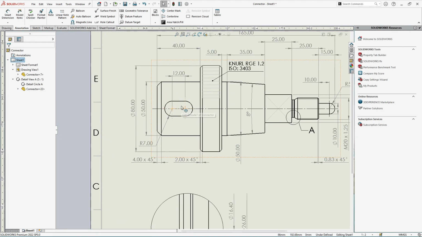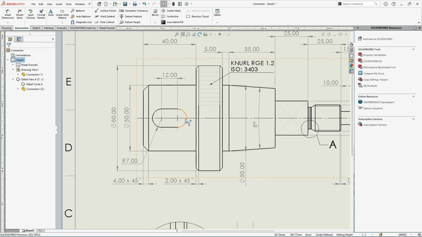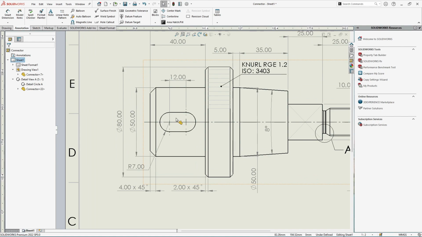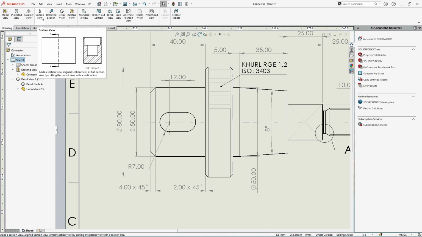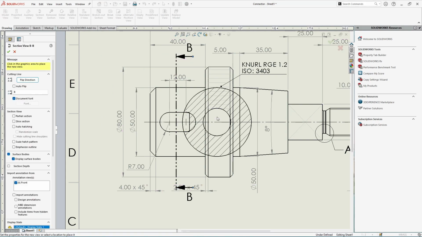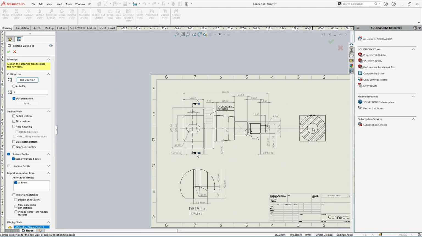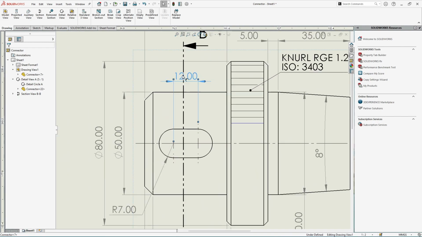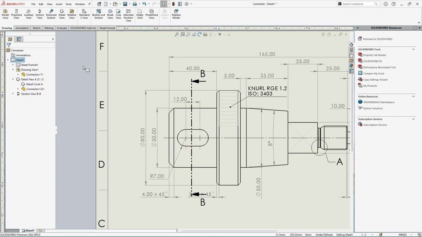So we are done with the slot also, but we need to define the depth of this slot. For that, I should create a section. Let's go to drawing, and we have a section view over here, and let's create a section. Let it be here. So here we have the section. Now let's make some adjustments accordingly.